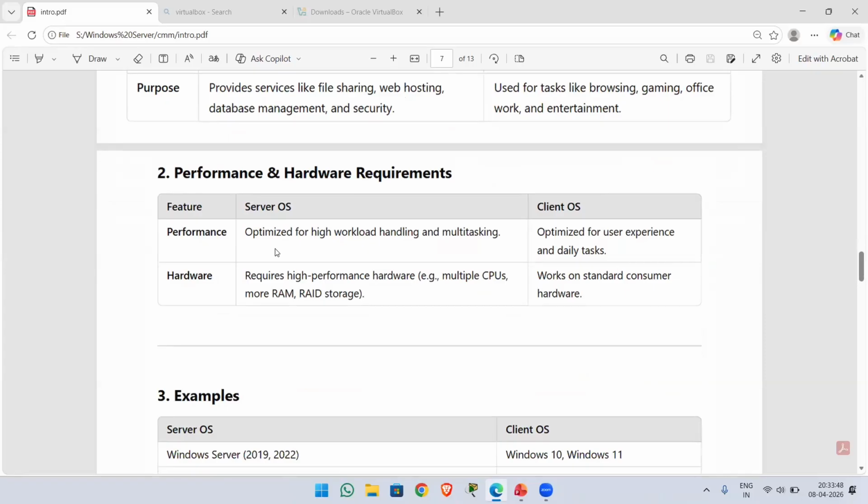Our server operating systems are designed for heavy workloads, right? So it is optimized for high workloads, handling multiple tasks. With the help of a server operating system, we can handle more workload and perform multiple tasks. So it gives you the functionality of multitasking. You can run multiple tasks easily with the server operating system.